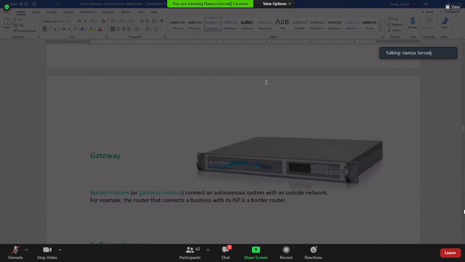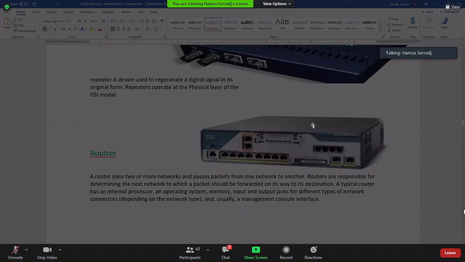Routers are much smarter. In which layer do routers work, guys? Which layer of the OSI model? We saw that the hub is on the first layer, physical, and switches are in data link because they deal with MAC addresses. And routers, what do they deal with?